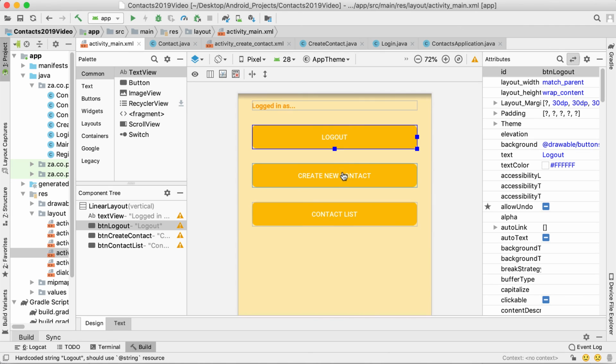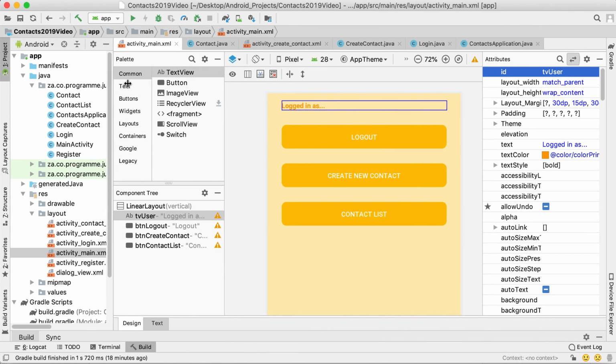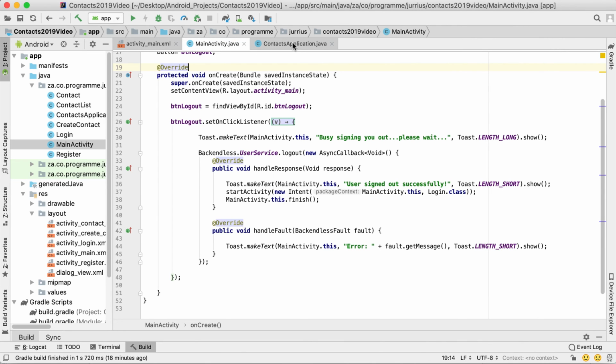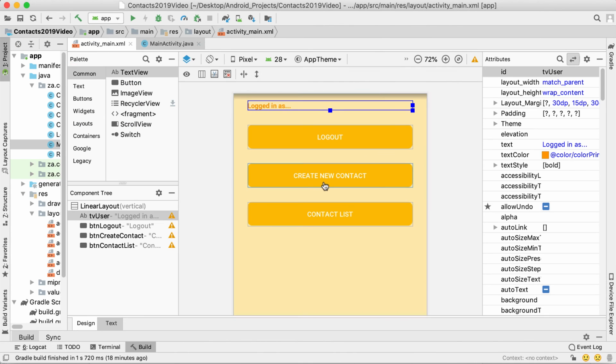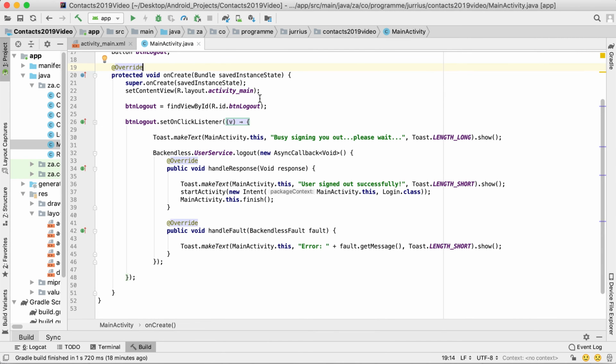Then with the logout button already working, we need to set up these buttons. Right, so this text view, let's call it TV user. And let's go to the main activity now and set up all of these. So let's open up the main activity. I'm just going to close all of these so that we don't get confused on what we are working with. So we are busy at the main activity. On the main activity, we have this new text view and these two buttons. This one is called btn create contact, btn contact list, and then TV user. So let's set them up quickly.